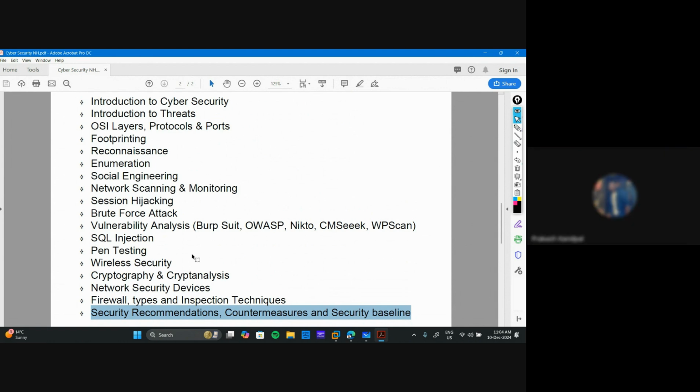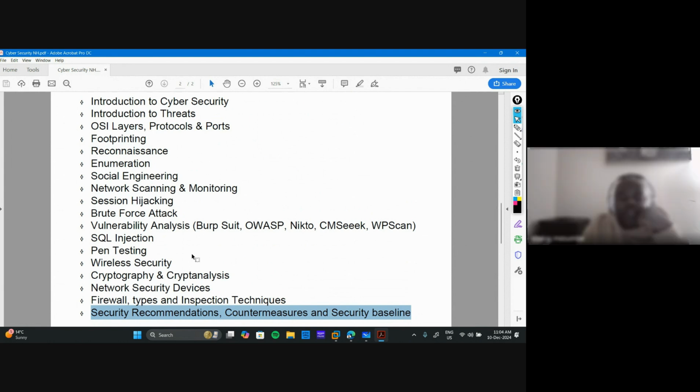You have a certification, so no problem with that. You have CompTIA Security Plus, so no problem with that. Now you need to focus on hands-on. That is something very important. Hands-on is why we are here.